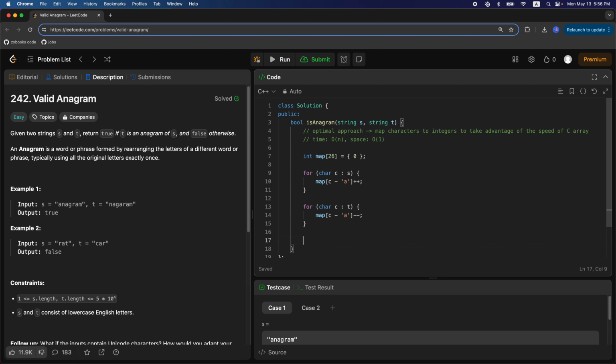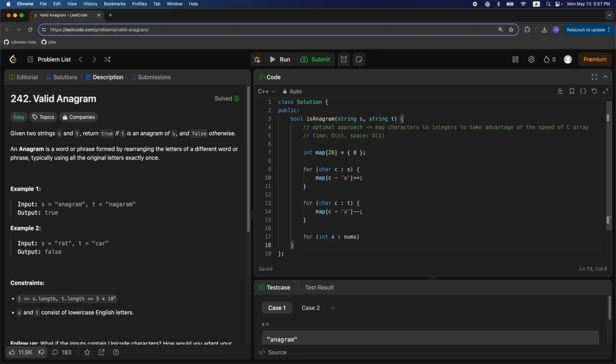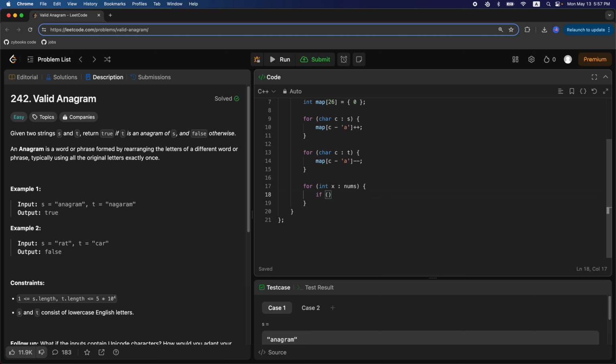And basically once we've done that work, that's most of the work there, we can really just go through the map and see if all those values are 0. If any of those values aren't 0, we immediately know that we don't have strings that are anagrams of each other. So let's just loop through all of those numbers in the map. So we're going to have int x in nums. For int x in nums, we're basically checking if x does not equal 0, we know immediately we can just abort from this whole thing.